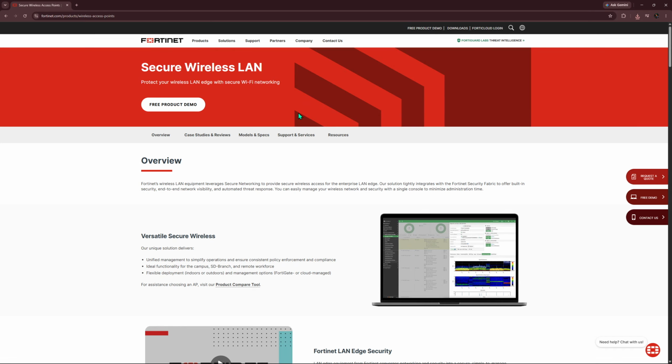This is where you can manage secure connections and ensure that your network remains protected. Click on Secure Wireless Access Points to explore the security configurations for your network.